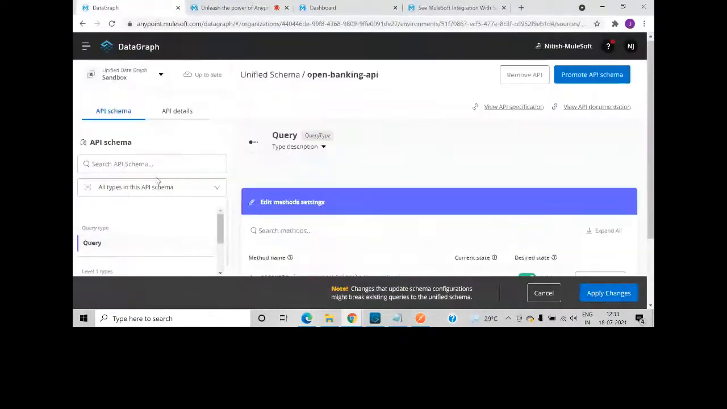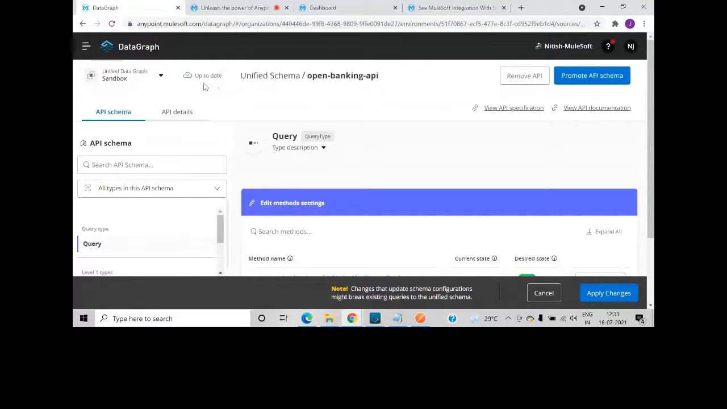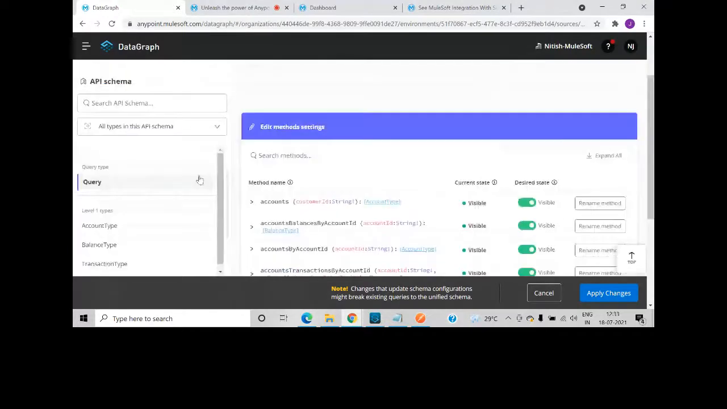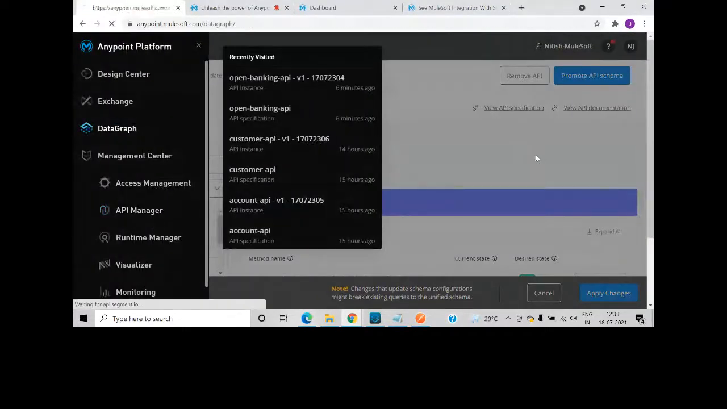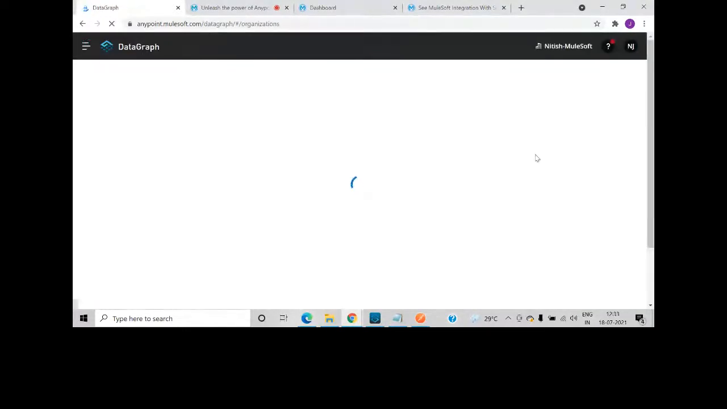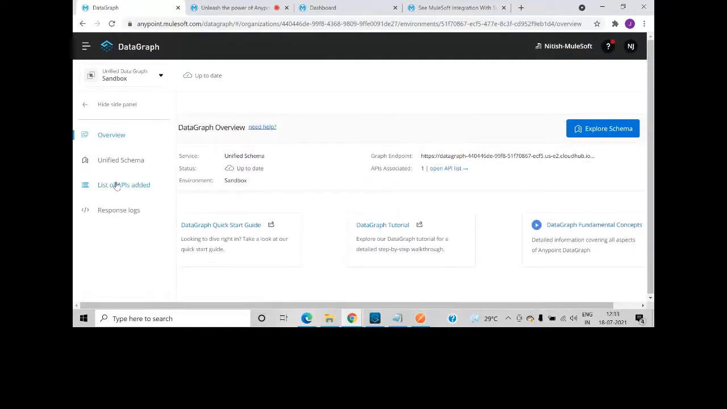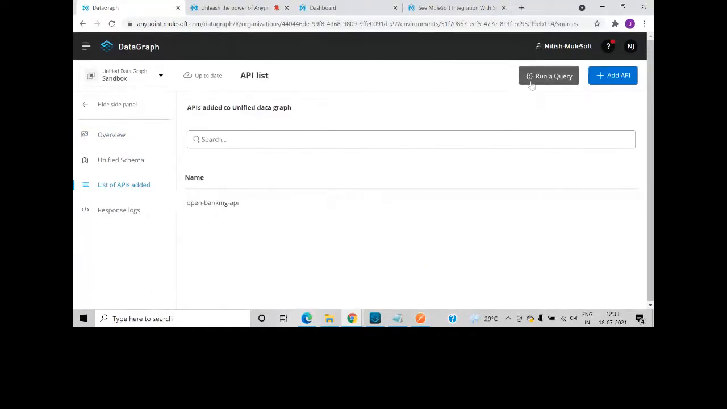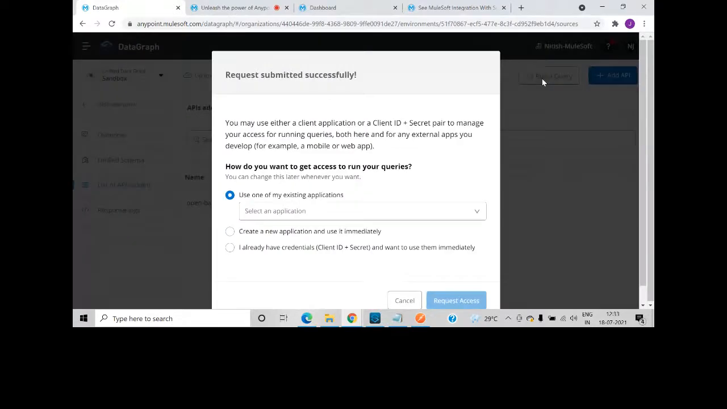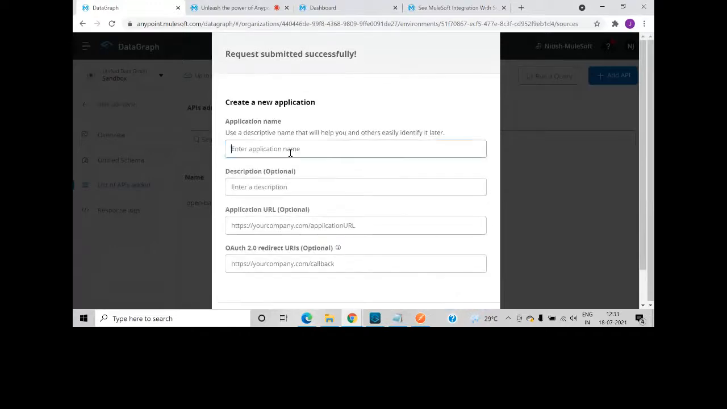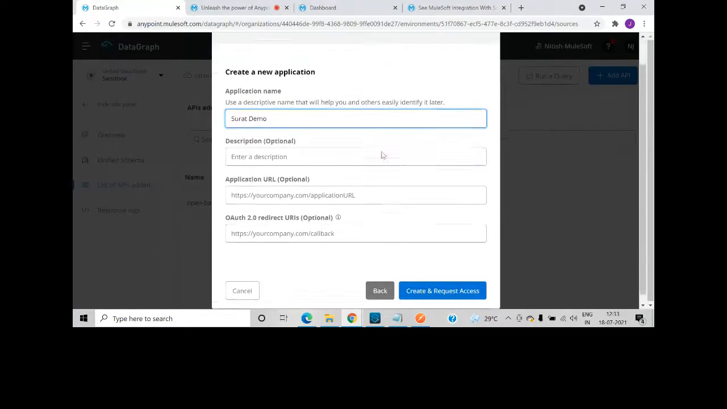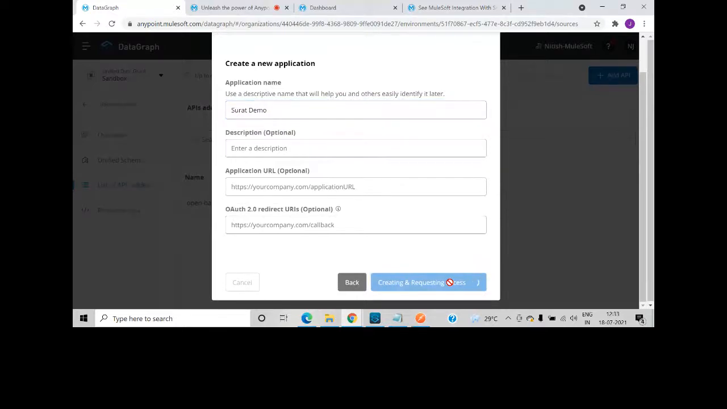I'm waiting. Is this deployed? Yeah, you can see this is up to date now. So now I will go back to my Anypoint DataGraph. I can go to the list of APIs, and here we have something called run query. You can create an application. I will create a new application. I want to generate a client ID and client secret, demo. Create and request access.